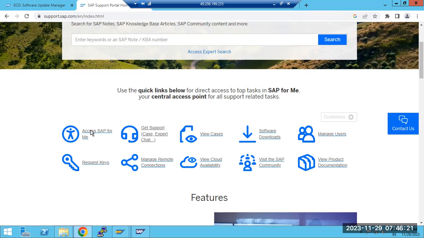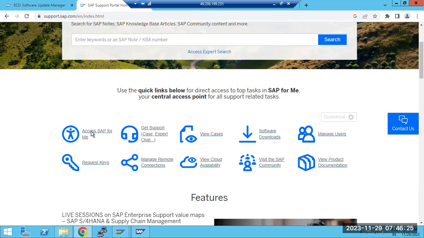So this is the new one, access.sap.com. For the maintenance planner, we have seen this one. For generating the maintenance planner, and for system provisioning to install, we will use access.sap.com.